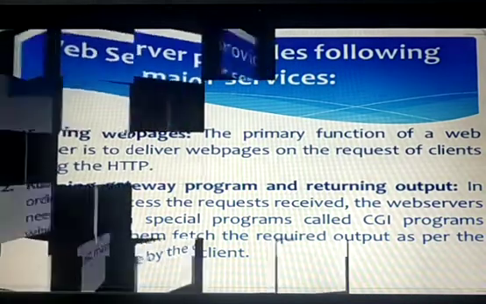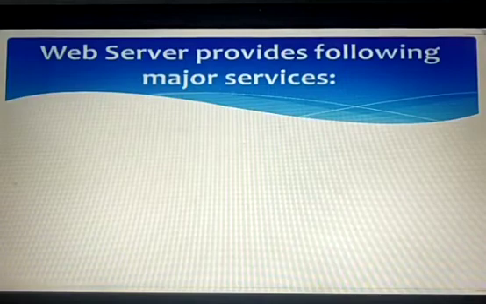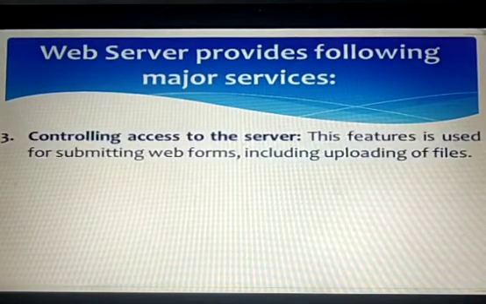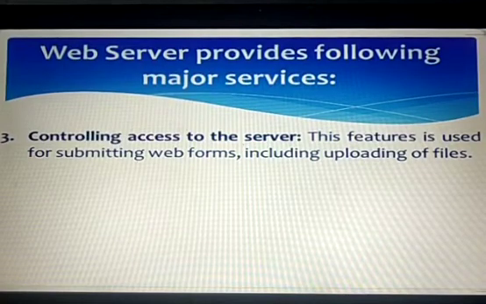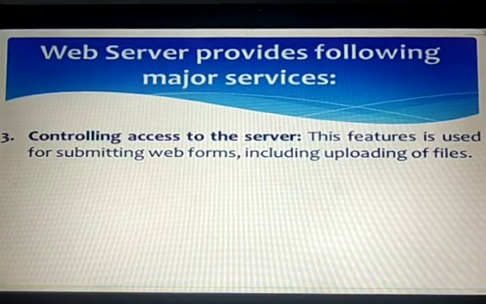The next one is controlling access to the server. This feature is used for submitting web forms, including uploading a form. A full implementation of HTTP also includes a way of receiving content from the clients. These are controlling access to the server: what permissions exist, which users have permission to access the server, and whether they can save files on the server. These are some additional things controlled by the server.